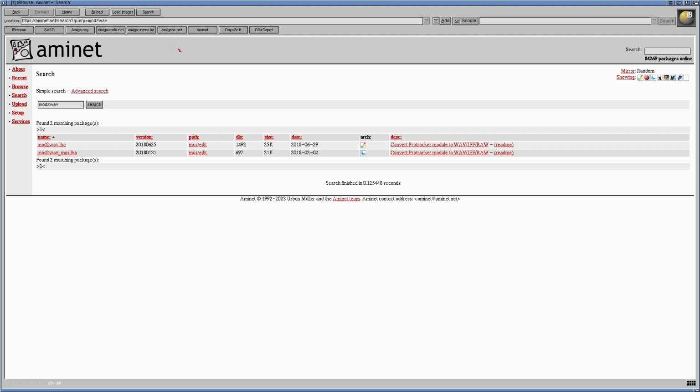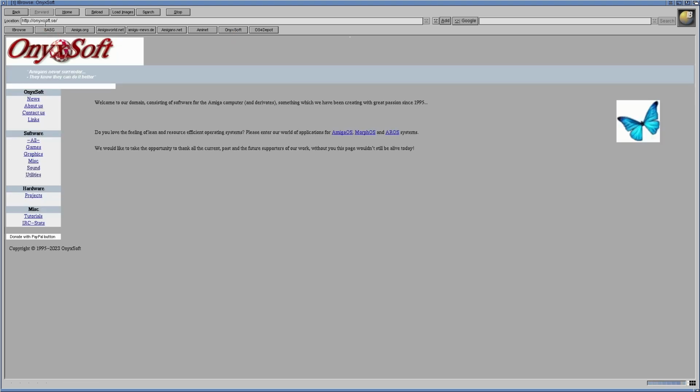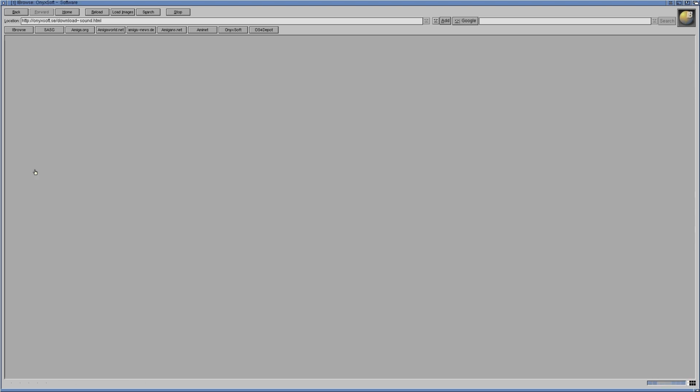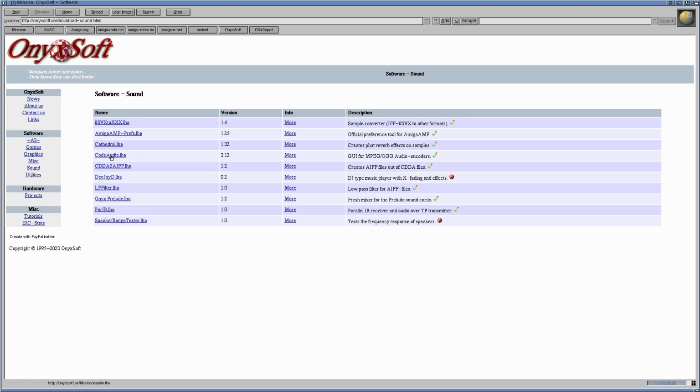I will show this, and then what I need you guys to do, if you have hundreds of modules, which I will show on the X5000 when I don't need to actually have sound, is to go to Onyxsoft, onyxsoft.se. Here you should go to the sound section first and download Code Audio, because that's a really, really good graphical user interface for a bunch of the MPEG and OGG audio encoders. It supports a bunch of them.